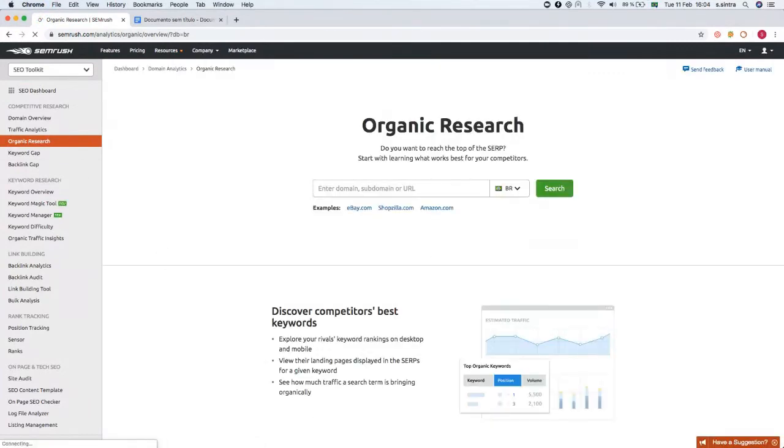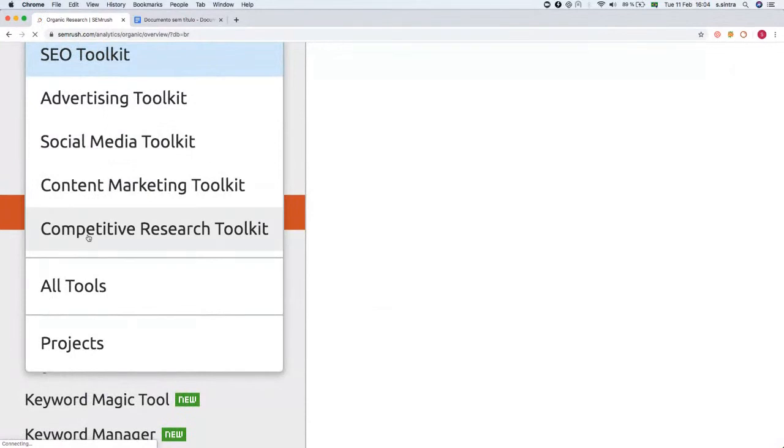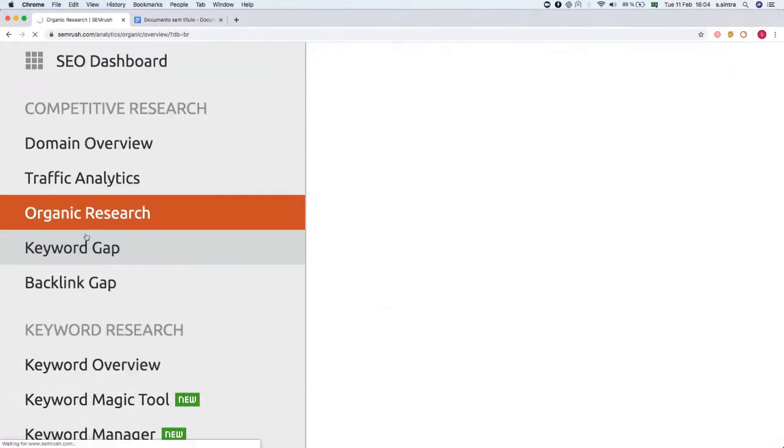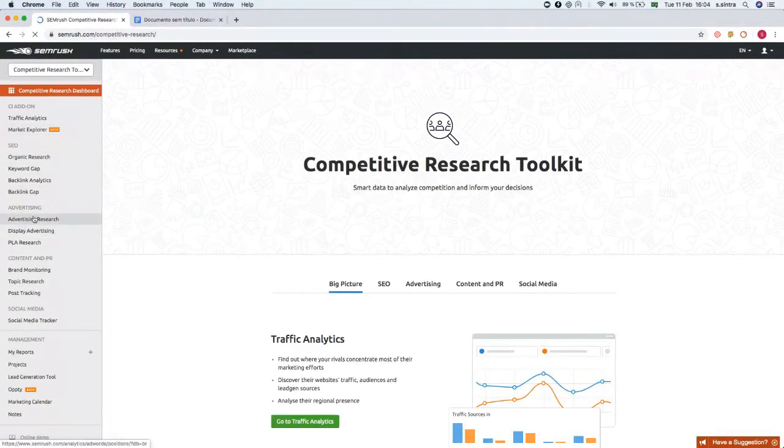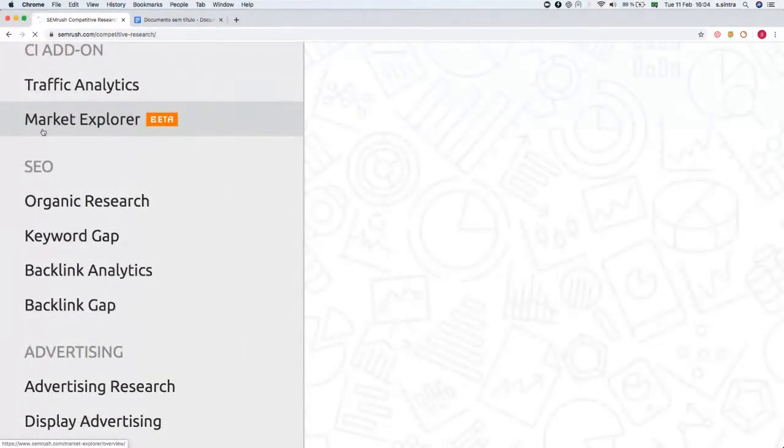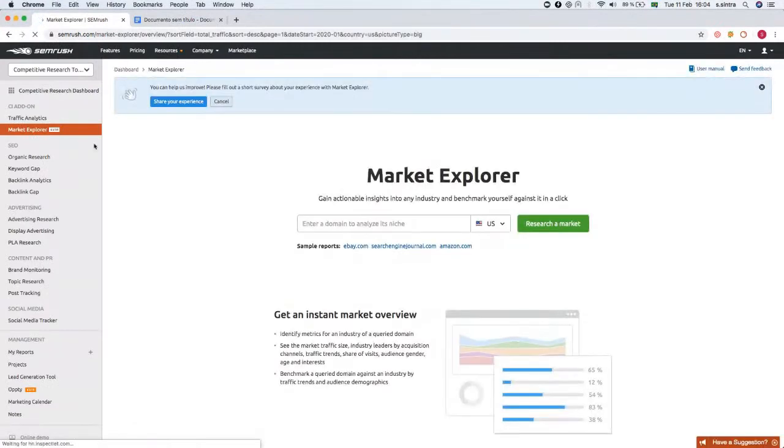Now we might want to know a little bit more, not just competitors, but overall, who our competitors in the market are. And for that, we are going to go here to Competitive Research Toolkit and choose our Market Explorer tool. Just click. This tool is also an analytics tool.